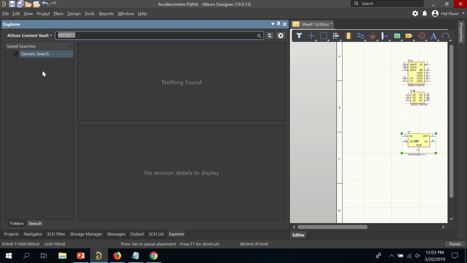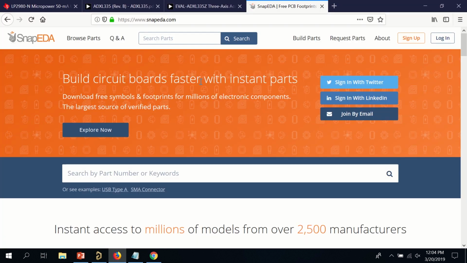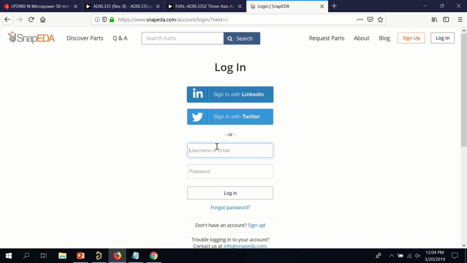So when you have a component that you need to add and it's not in one of the pre-installed libraries or the Altium Online Content Vault, you have two choices. One is to make your own schematic symbol and footprint, which we will not be covering in this video, but you can find other videos online to show you how to do that. Or you can use a website called SnapEDA. So if you go to SnapEDA, you'll need to make a free online login. I already have one made.